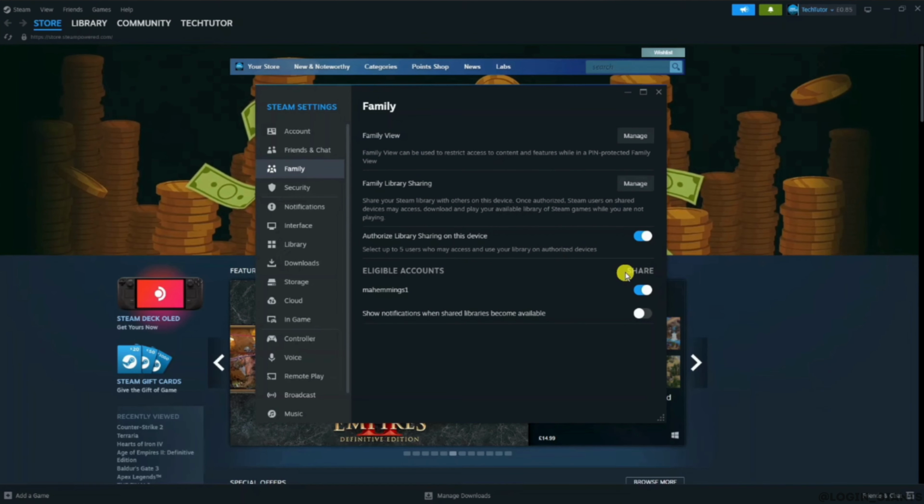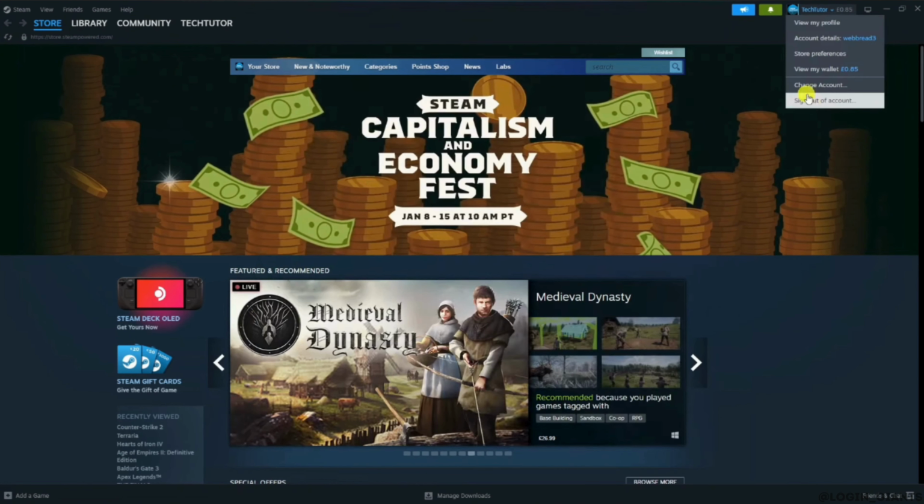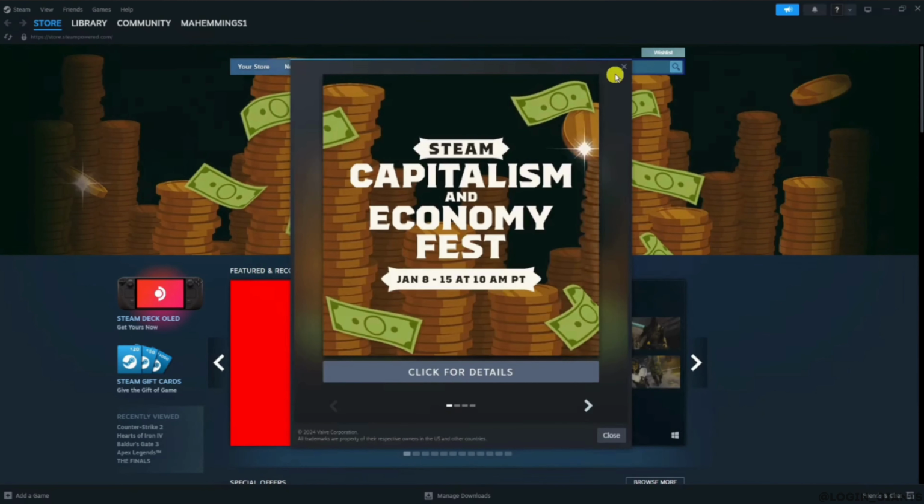Once it has been turned on, now you have to sign out of this account. And then your friend has to log into their specific account. Once the account has been logged in, he will be able to see the game that you have shared to them. And then you'll be good to go. So that's all, and this is simply how you can share the game on Steam.